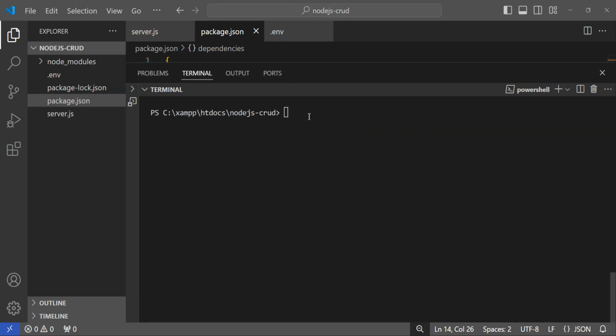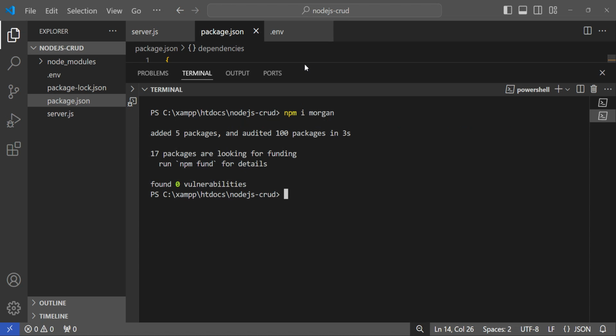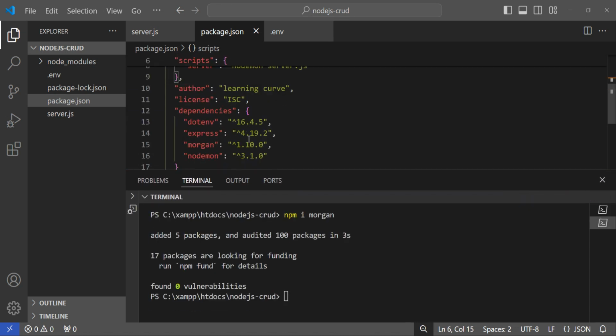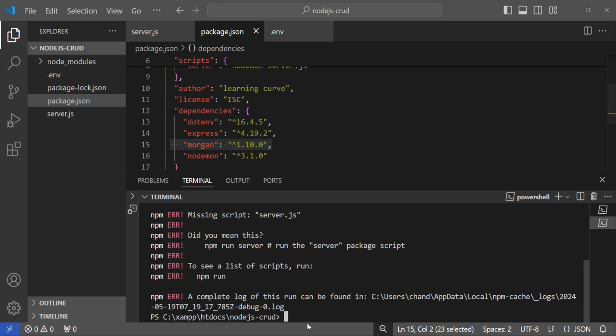I will open another, fresh terminal and run npm install morgan. See, 5 packages have been added, and now we can see it in our package.json file. This is the Morgan package. Now we are good to go with running our application. npm run server.js, and here again I will complete it, server only, and here I will mention server.js.